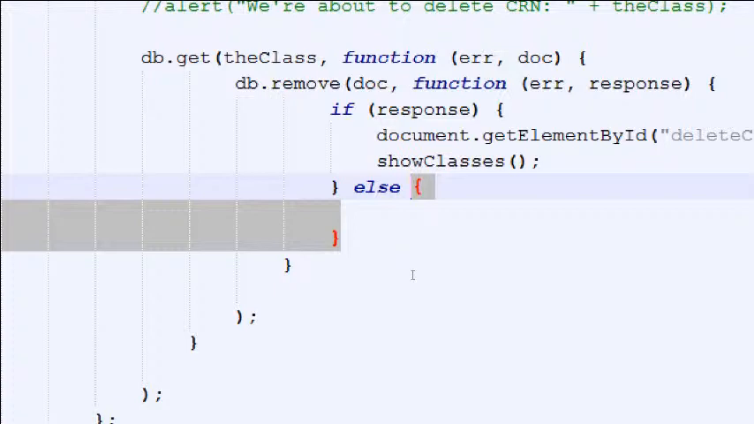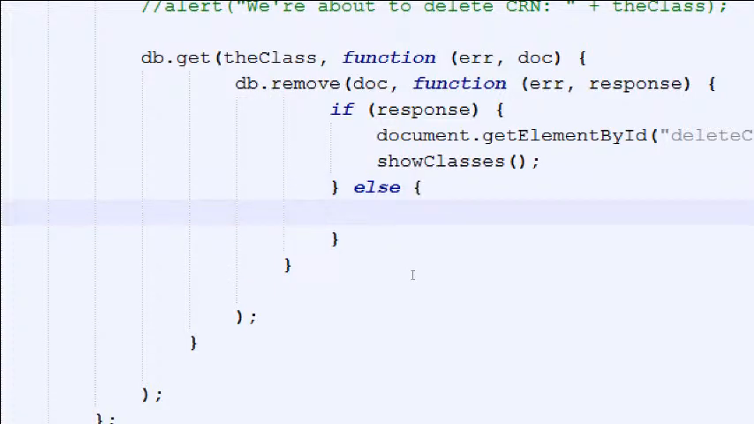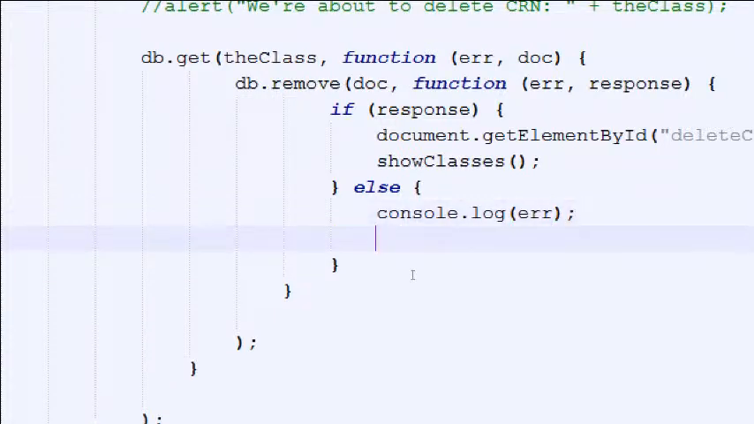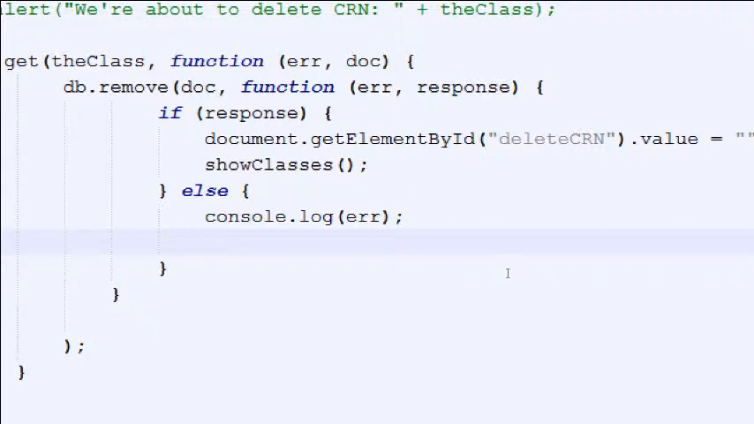So inside of this else, for our edification, we'll say, well, what was the error? We'll say console.log, remember that. And we'll say, give me whatever that error is, which we would get earlier up there. And we want to clear out that field, because if it's the wrong class, we don't want to keep it in that input box for the person to click delete again. It's wrong. We're going to clear it out.